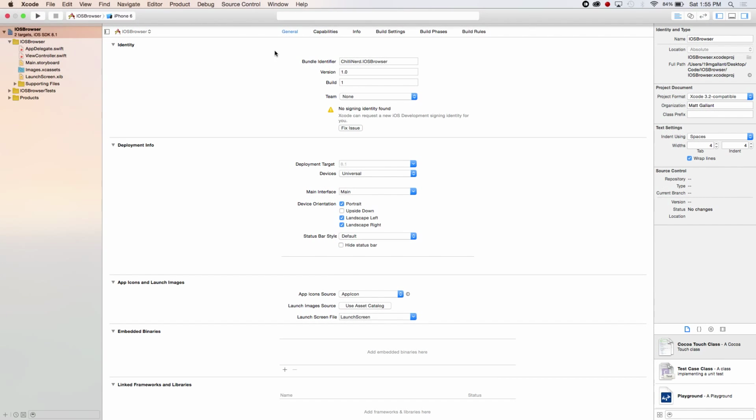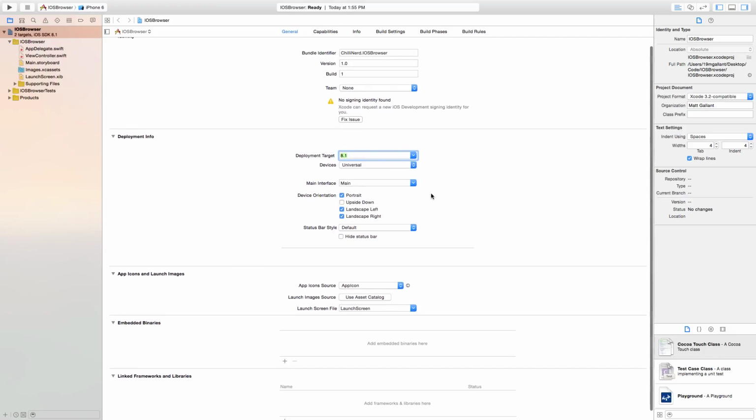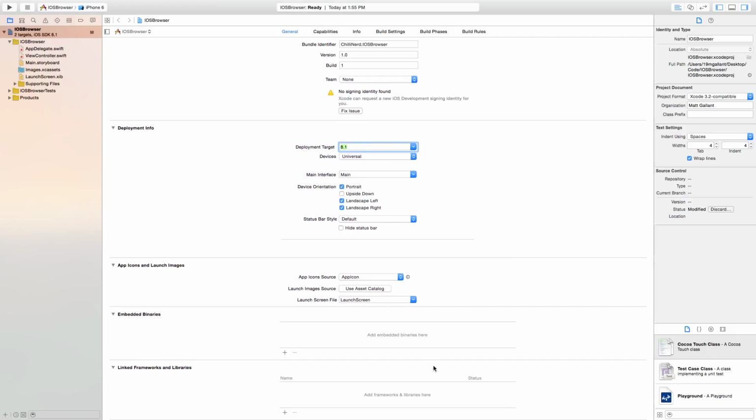Okay. So now, you see it has no signing identity found. It's just because you have to pay $100 to sign up to publish your app and stuff. But I'm going to leave that all the same. I'm going to leave it at 8.1. We're going to do all that stuff. Just leave that alone.